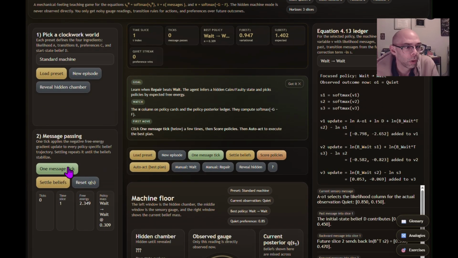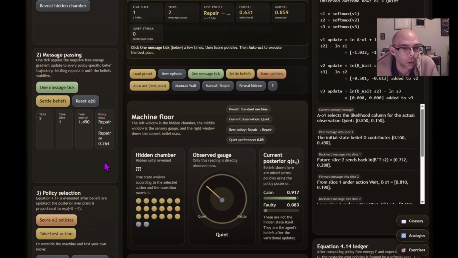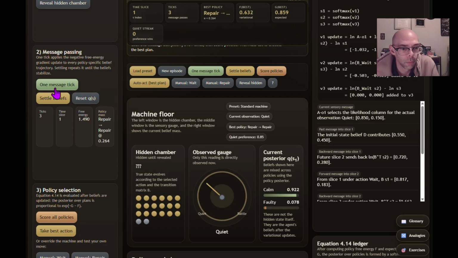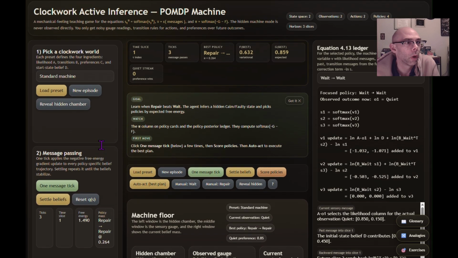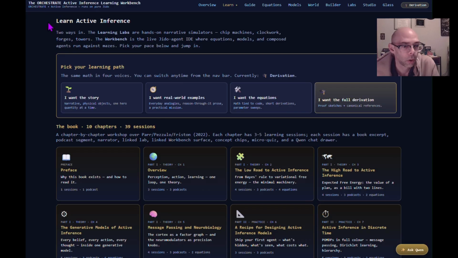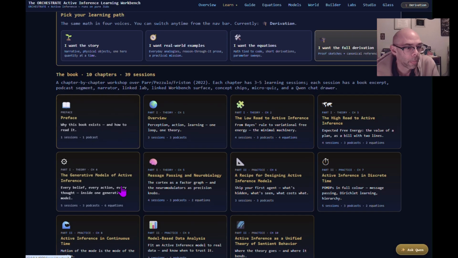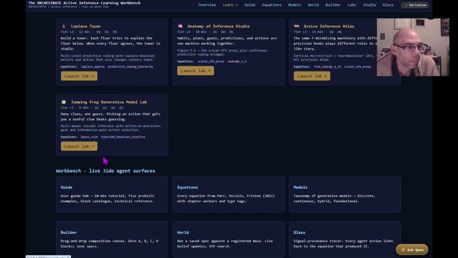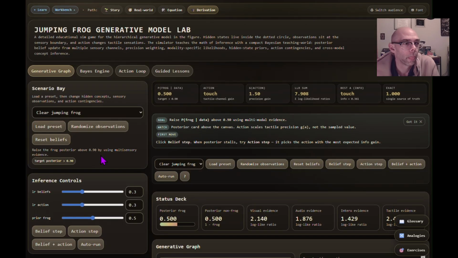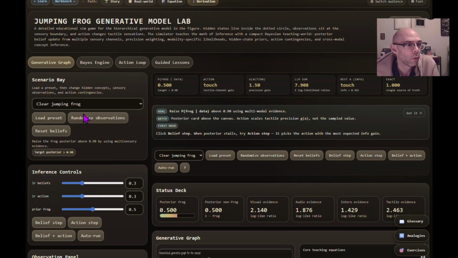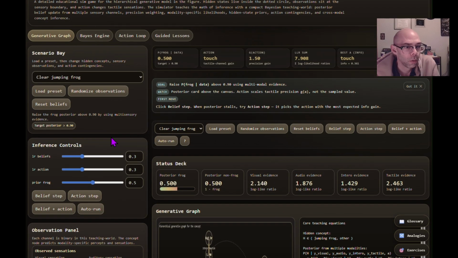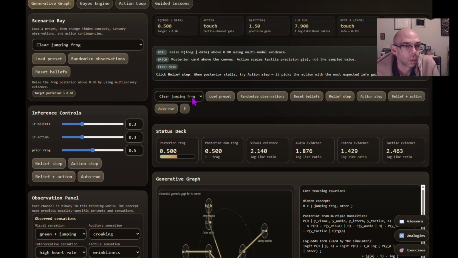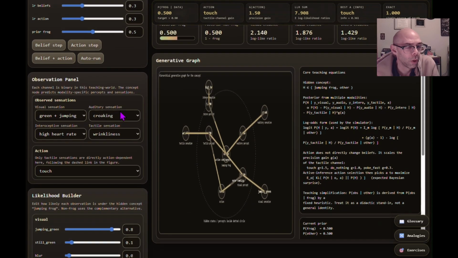Let's see, so here we can send a message tick, and this one is simulating different gauges, noisy gauge, quiet gauge, etc. Actually, it was not the one I was looking for. Oh, here we go. Jumping frog. So we've got, I think we have more than, oh no, here it is. So we have more than one of these.